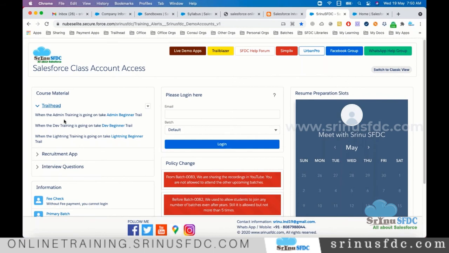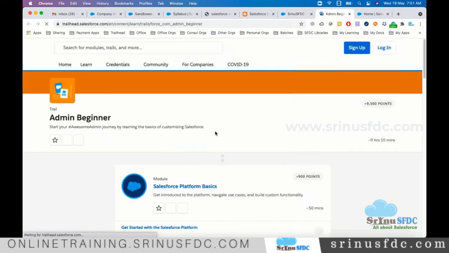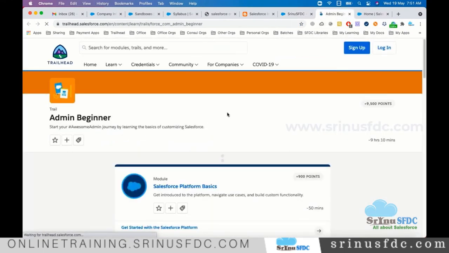So there is a training program from Salesforce officially. Okay, along with the training, if you also take the official Salesforce training, admin beginner, I am recommending this one to start with. So when you go to this Trailhead, here also there are many Salesforce affiliated websites, right? This is one of the Salesforce affiliated websites.